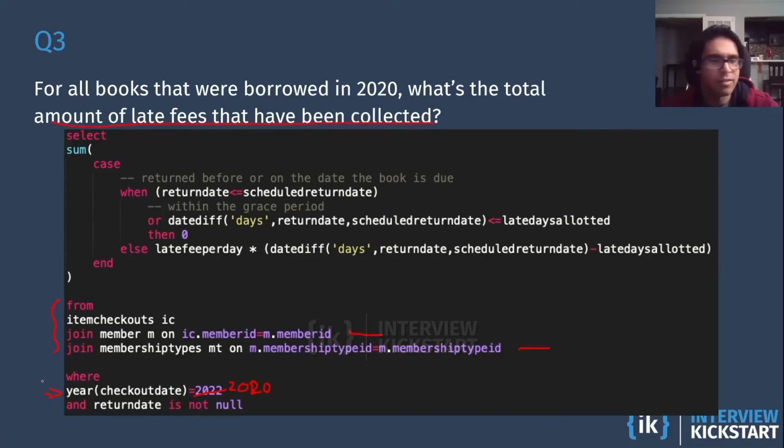And then I'm going to assume here that if a book was late and it was returned, that means the late fee has been collected. So let's say I want to look at books that have been returned. So I'm going to look for ones that were checked out, but the return date is not null, meaning the book has been returned. And then I want to get the total. So I basically have this big case when statement to calculate the total amount of fees that were collected, right?